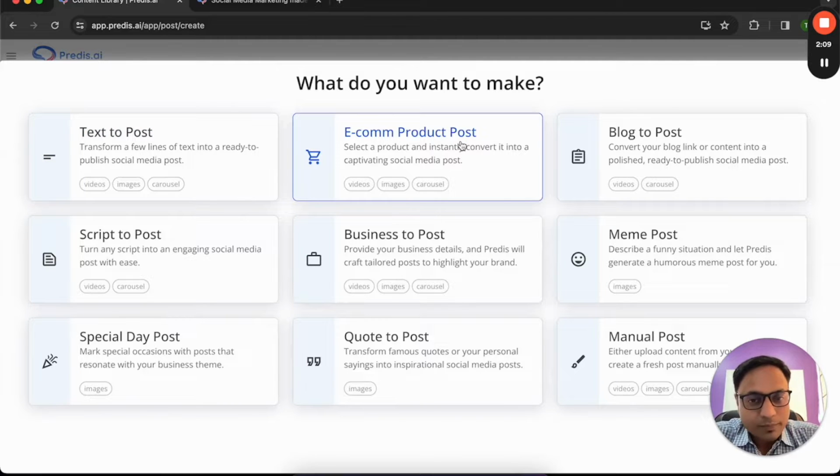E-commerce product post. In case you have an e-commerce store, it could be a Shopify store, it could be a WooCommerce store, or any other e-commerce platform. You could upload that product catalog to Predis, and the AI can read through the product catalog to convert your products to videos, images, or carousels.